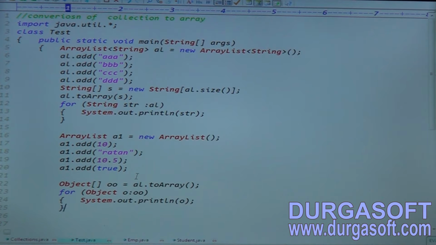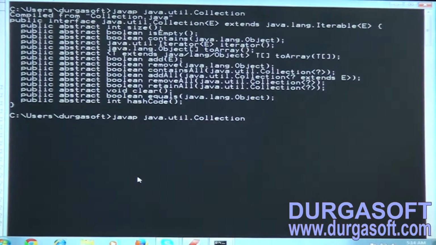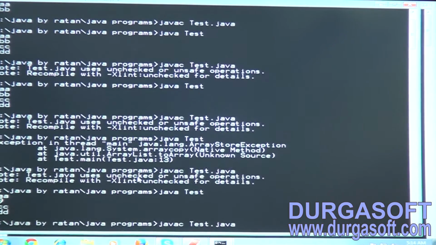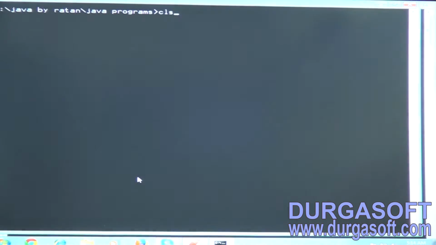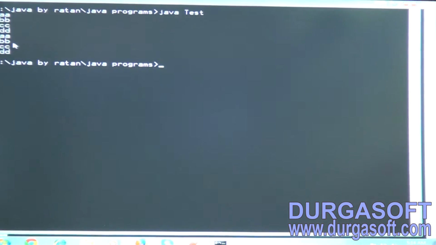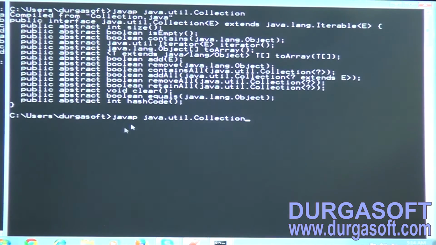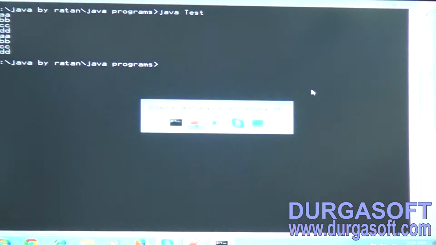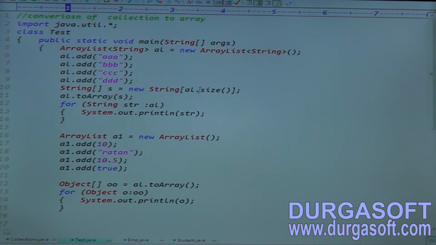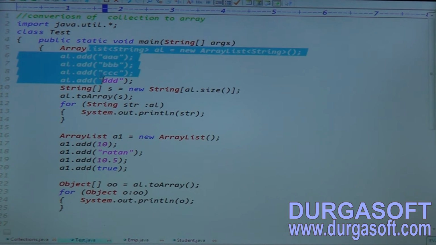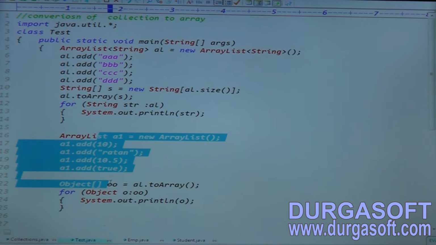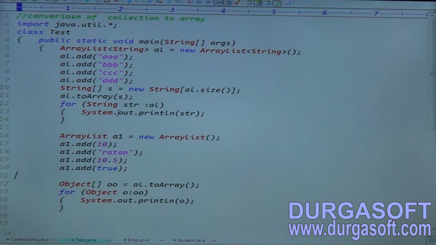So check these 2 examples. The code is compiled fine. Please compile it. The code is compiled fine. So the code is executed, and ABCD is printed. Right? So one is the normal version. How many toArray methods are there? Total two toArray methods. One is for the generic version. One is for the normal version. I hope everyone is clear.